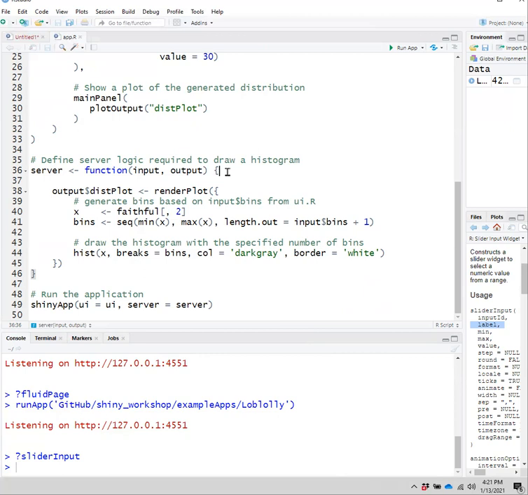And this reactivity, the feedback between UI and server, is sort of the magic of Shiny. So in server here, we're going to create a value called dist plot. Notice that we are creating a container called output, which we see also up here. So this is how we know to send things back up to UI. So inside output, we're going to create an object called distplot using the render plot function.